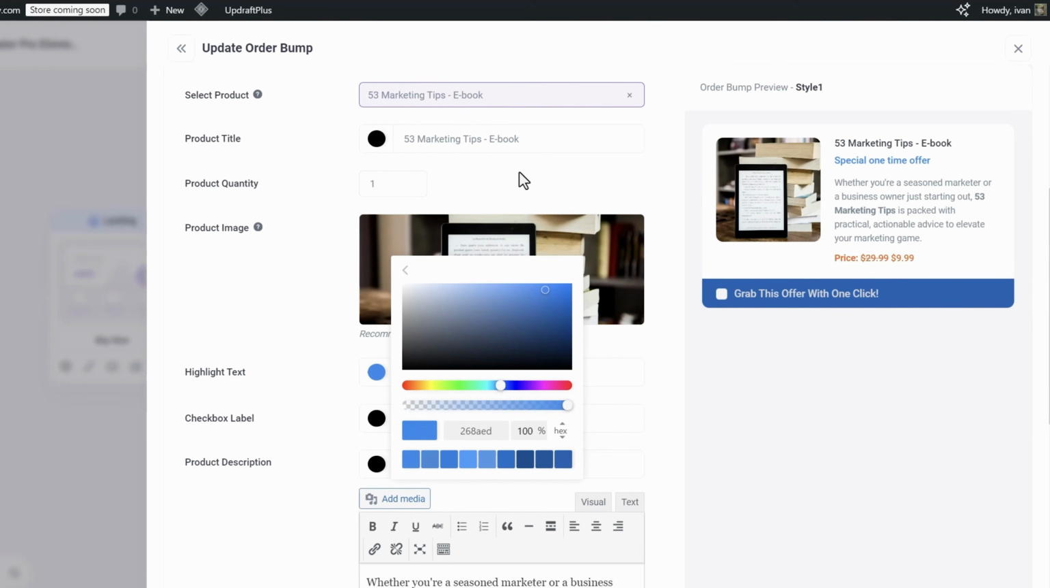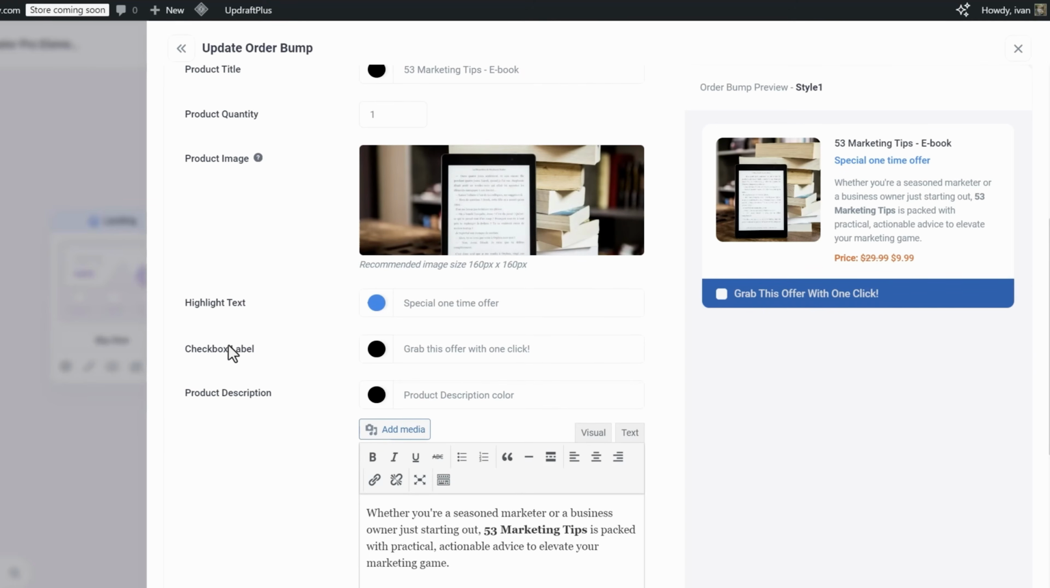I think that's fine. We can leave it at that. You can play around in the checkbox label. So that says grab this offer with one click. So when you checkmark, what color is that? You have the product description. So that would be this one right here. So we want to keep that at black, of course.